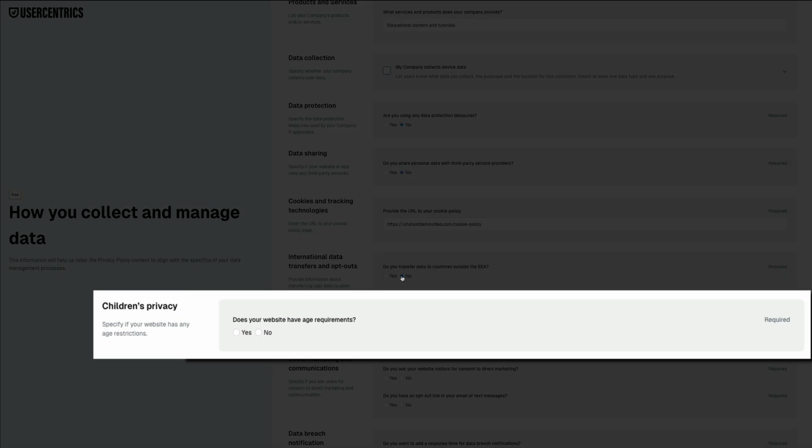Next is children's privacy. Does your site have any age restrictions or target children under a specific age? If not, you could simply select no.